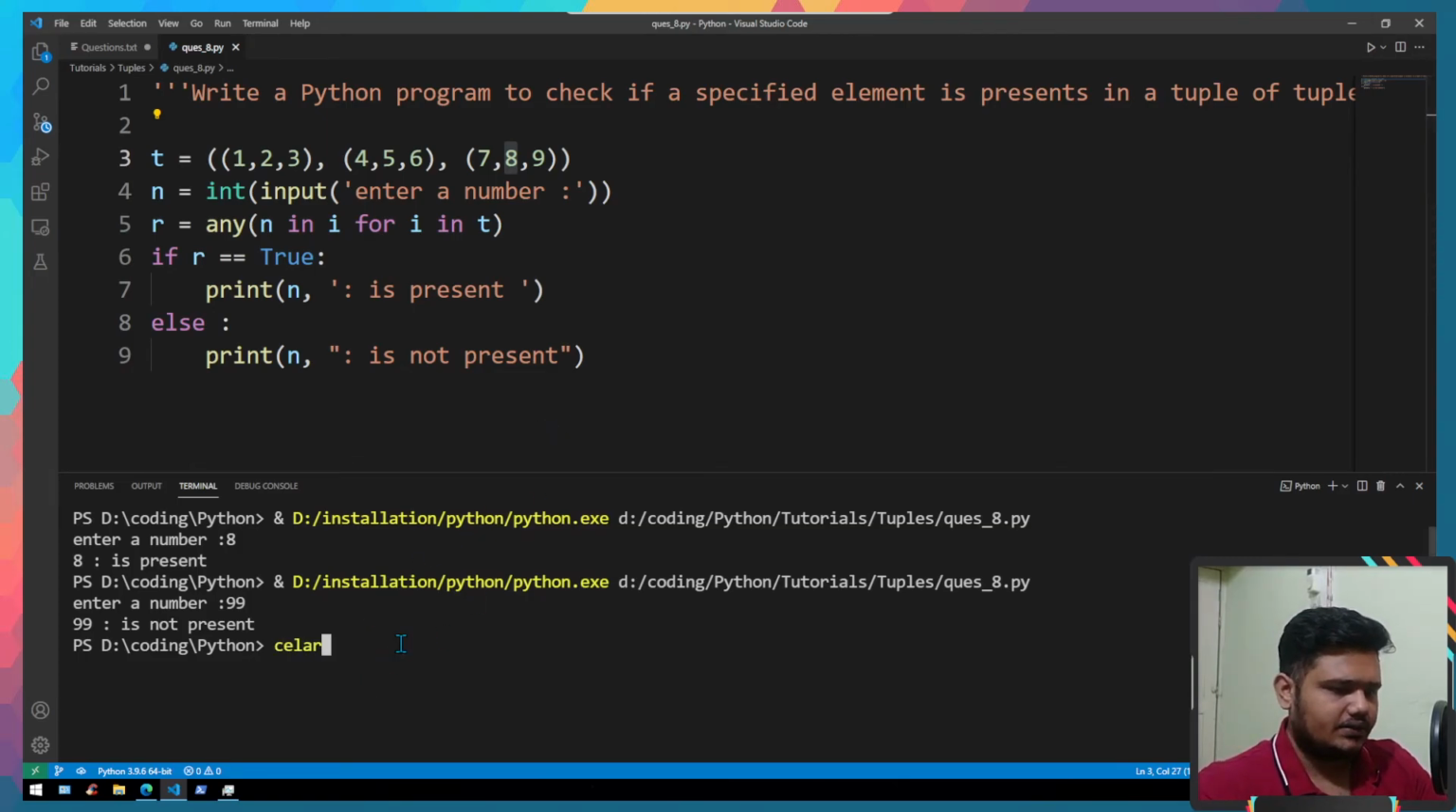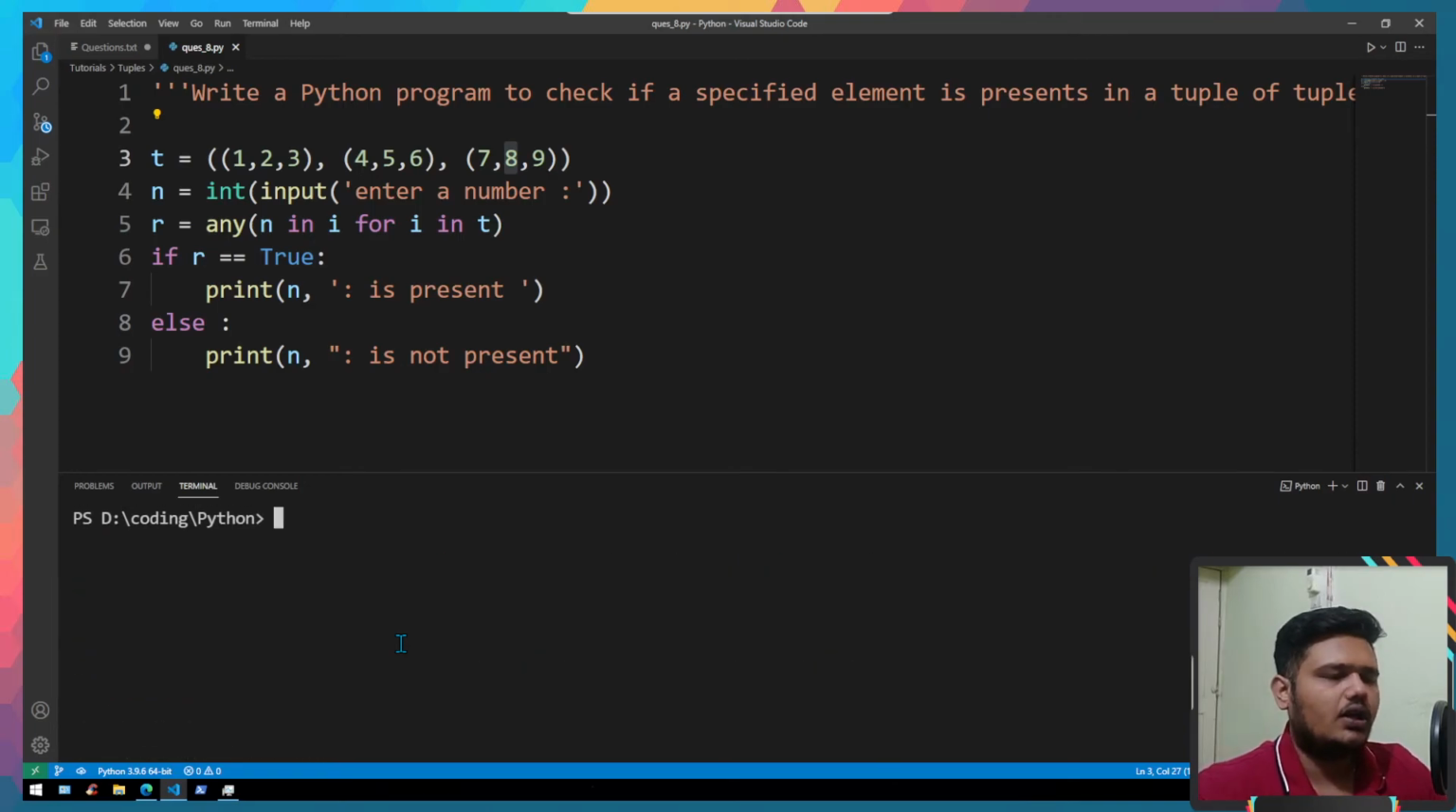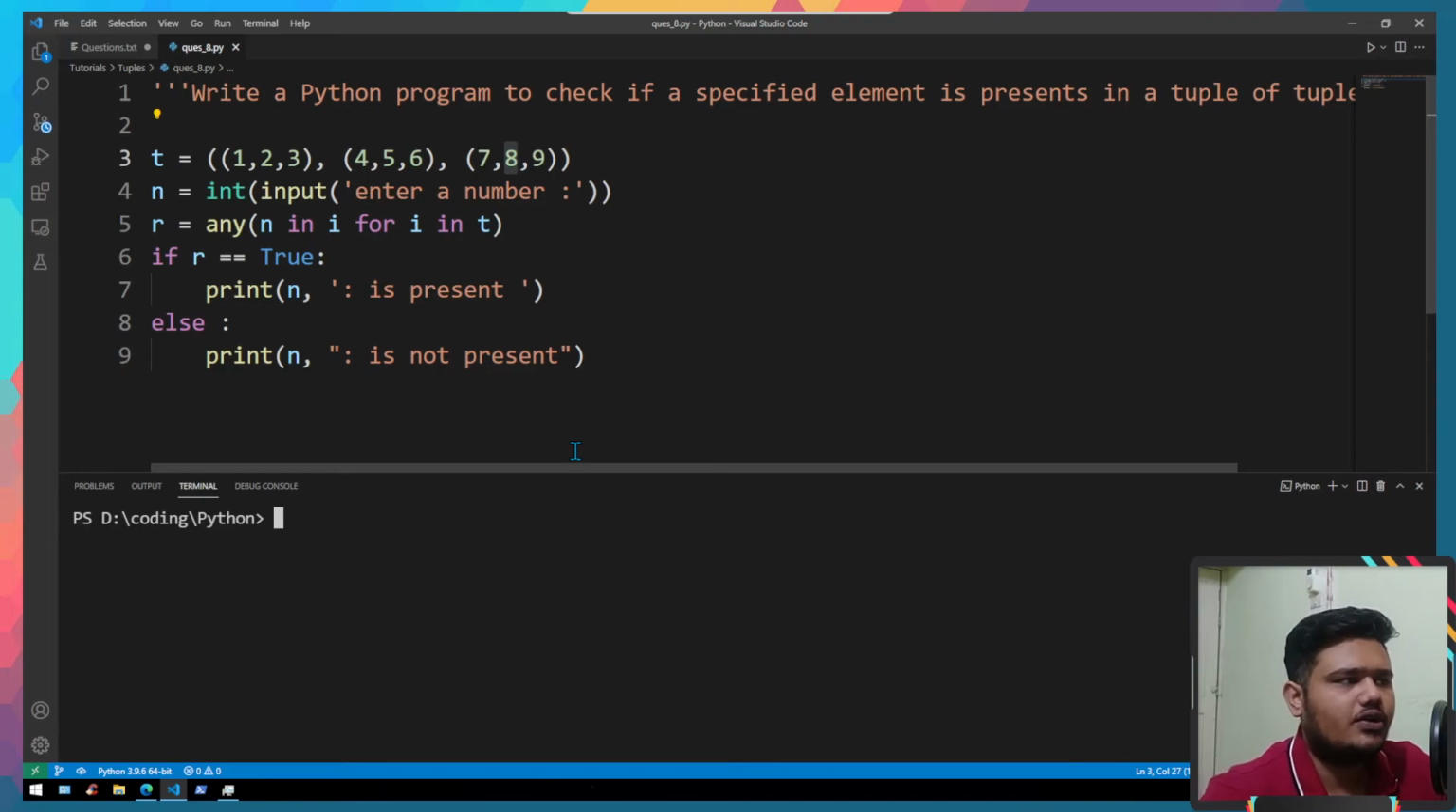Okay, so this is the solution. This is the easiest solution for this particular question, right?